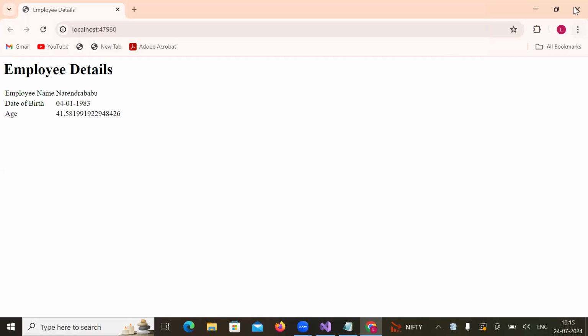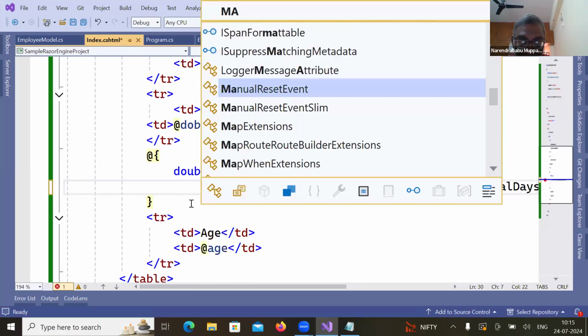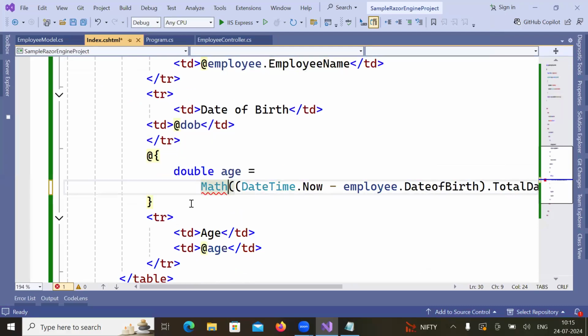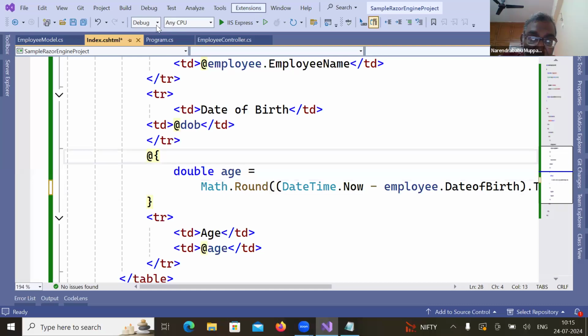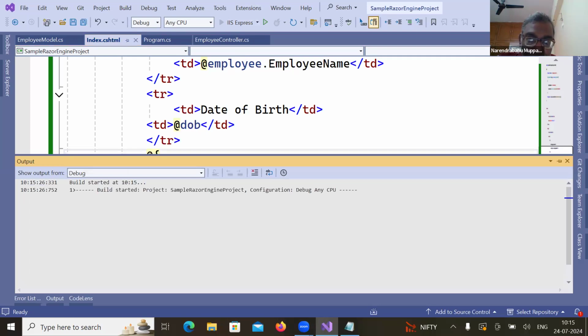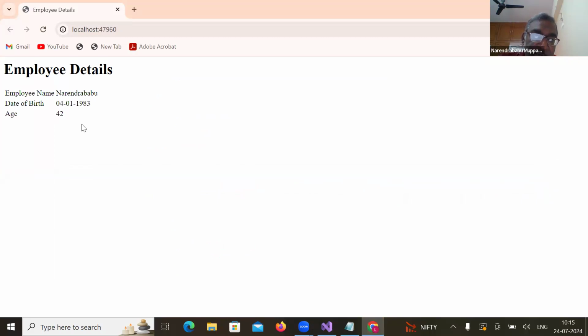Yes, sir. Now, sir, this one has a lot of decimals. So I want to make a round off. So what I can do, Math dot Round, using the math function. Okay, now you run this. See how beautiful the data is representing.